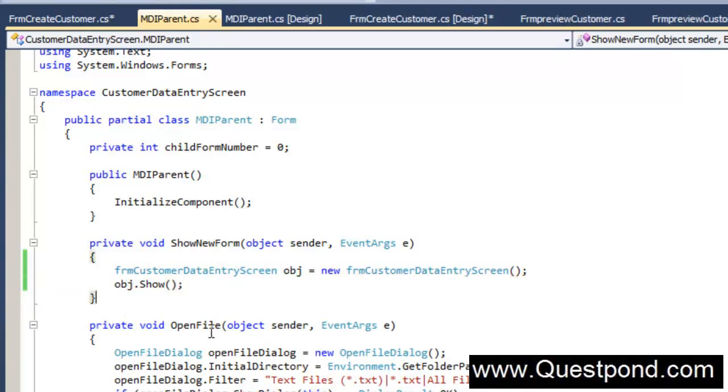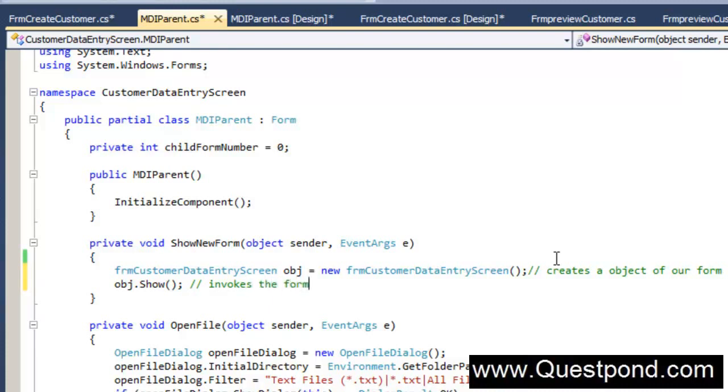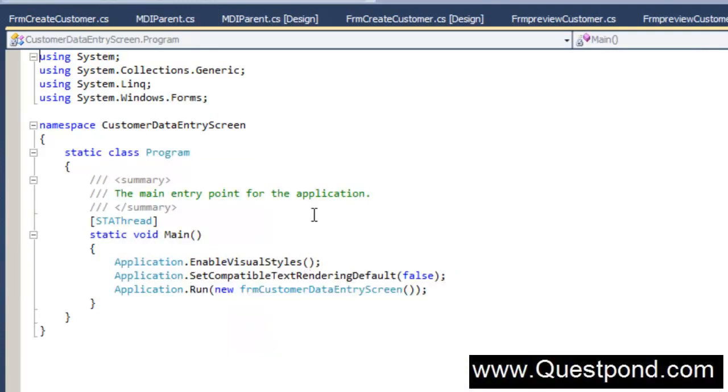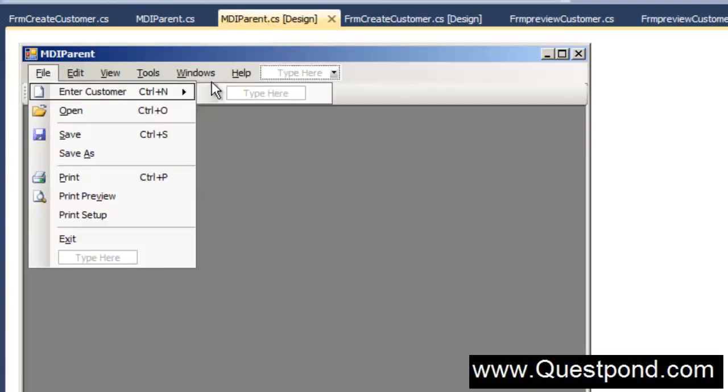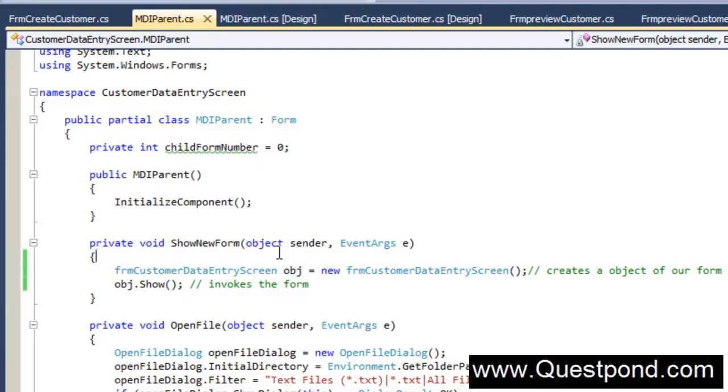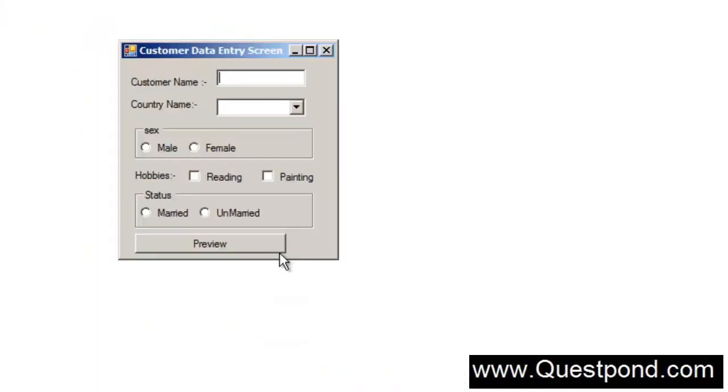Right, so this syntax, what it does is, the first line actually goes and creates an object of our form, okay, and the second line invokes the form. So now let's do a Control F5 here. So I'm going to do a Control F5. Now this is not what we want, right?